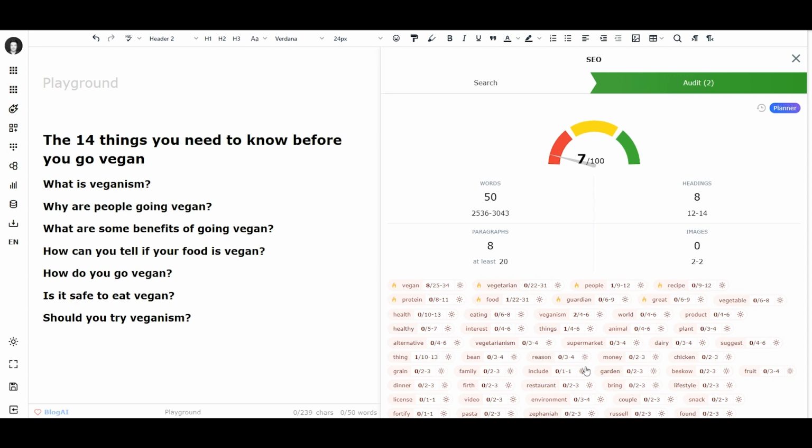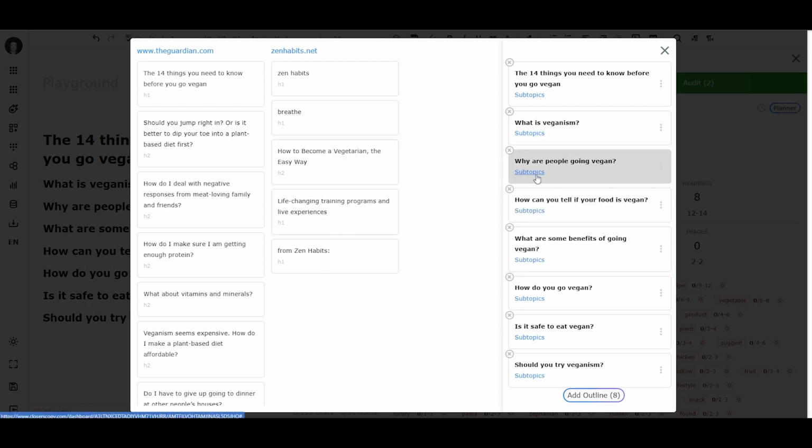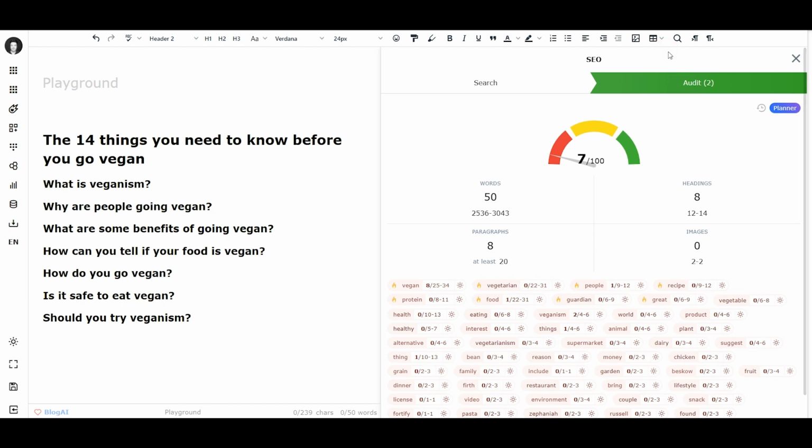And if for some reason you want to change it, you can open the planner again and move things around and change things and flesh out subtopics. But let's move on because the planner is just a very tiny feature inside this SEO tool. All right, now that we have our outline, we can see that the score went up from 1 to 7. We now have 50 words, 8 paragraphs, 8 headings, but still 0 images, right?